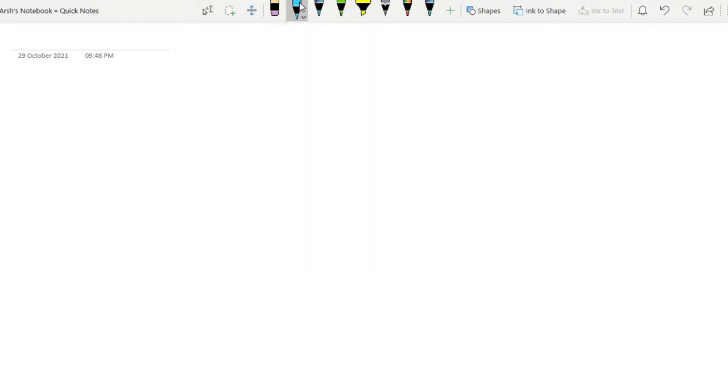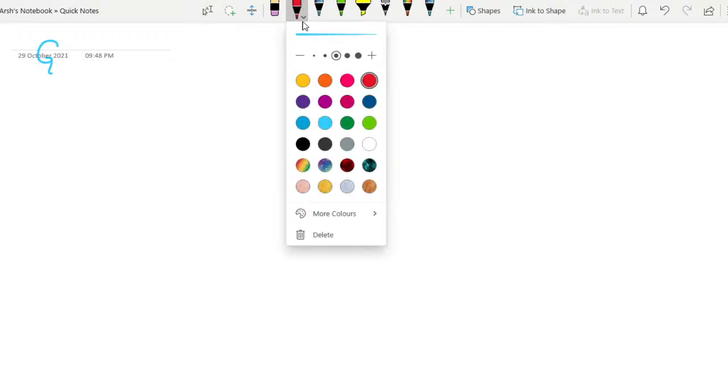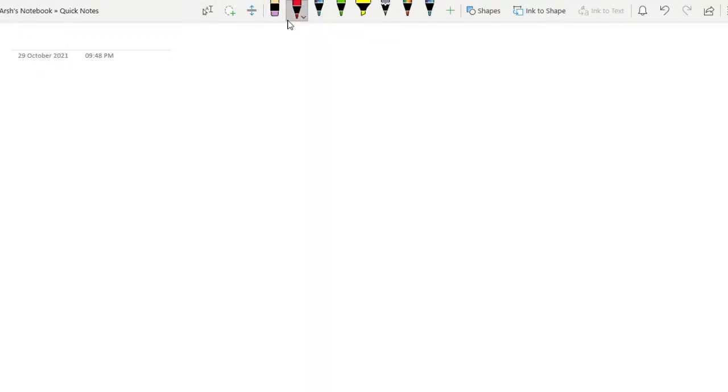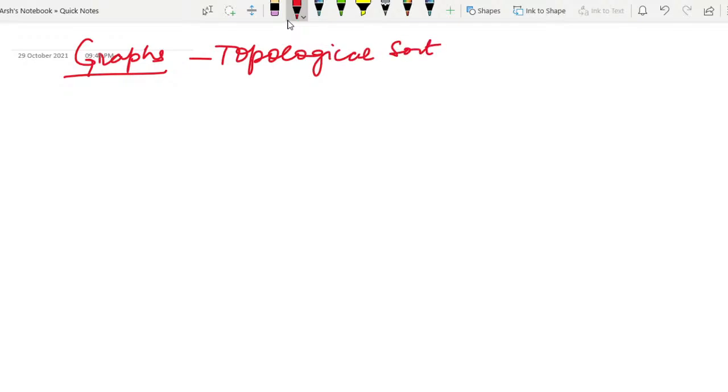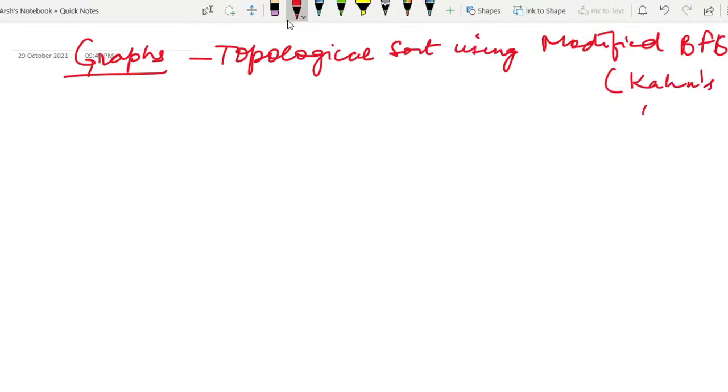So we were doing graphs, right? Until yesterday, the last thing we discussed was topological sort using modified BFS. That is Kahn's algorithm.